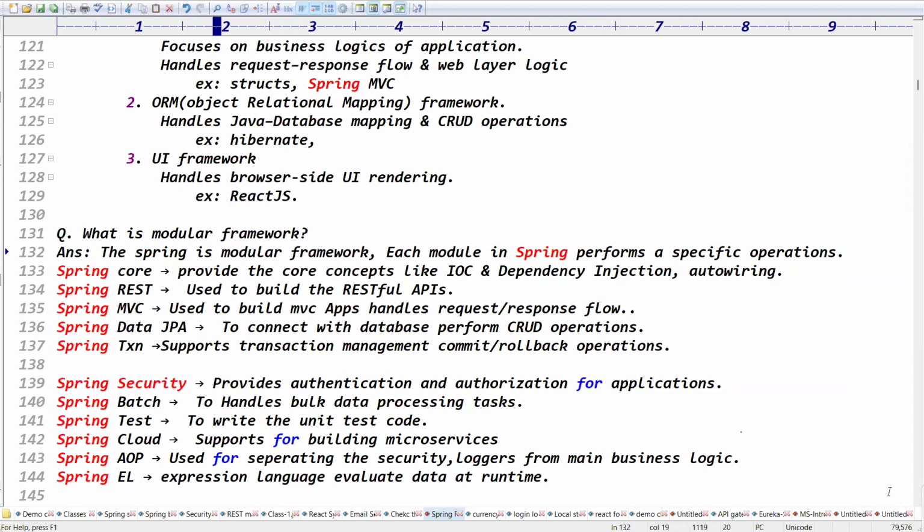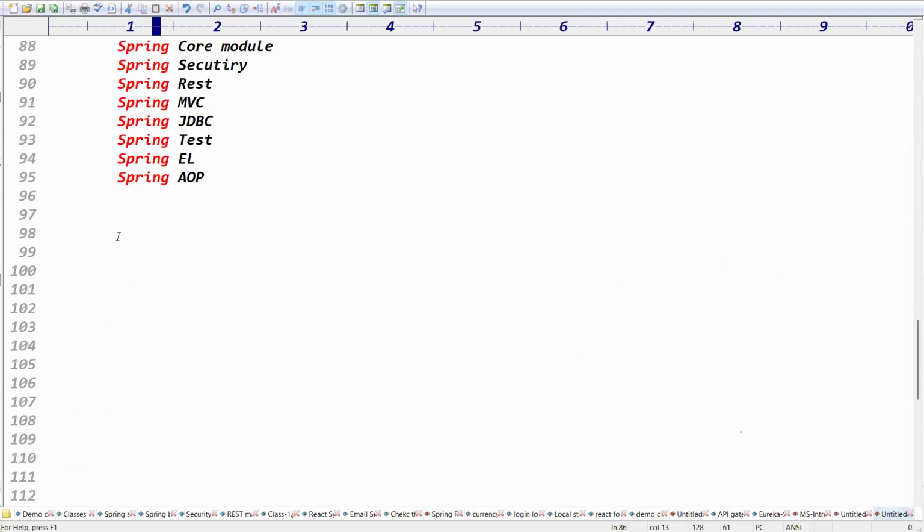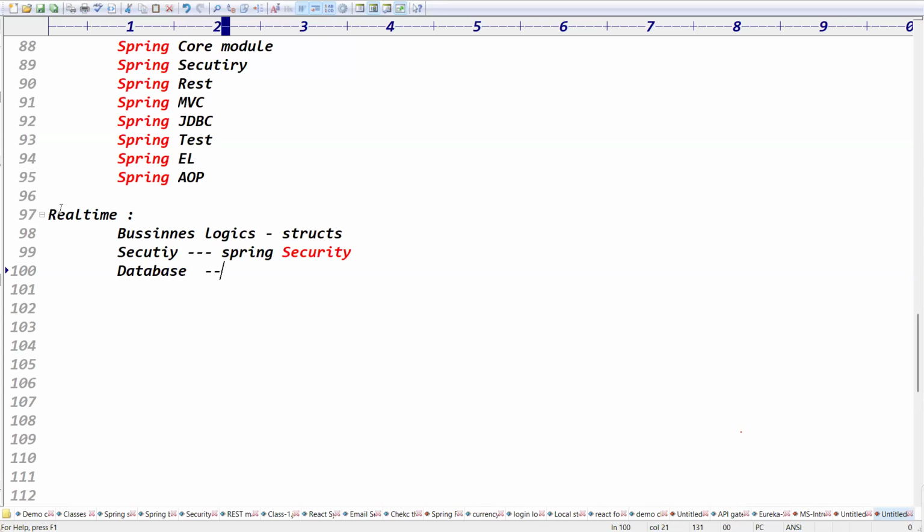Good. See, guys, in real time when you develop an application, we have two options with different layers. For business logic purposes, I'm using the Struts framework. What framework? Struts. For security purposes, I will use the Spring Security module. Spring what module? Security module. And for ORM, object relational mapping, database purpose, I'm using Hibernate.